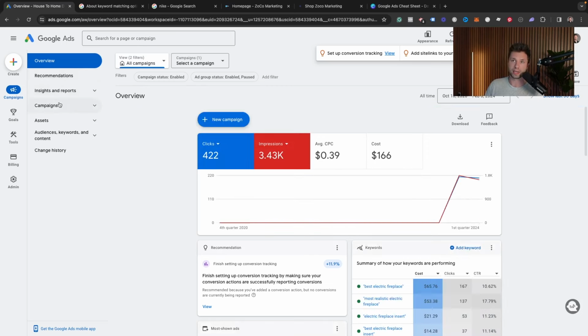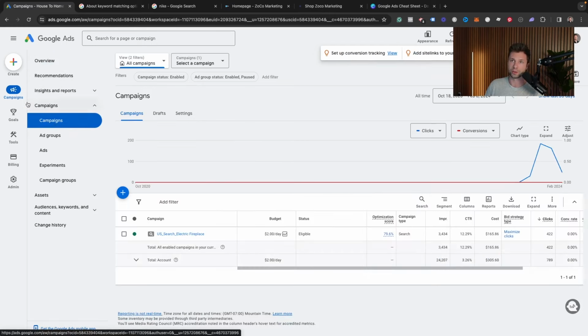If I wanted to see all of my campaigns and which ones are running, I can come over here to this campaigns tab and then click on this right here. And we are in the campaigns tab in this left hand. I know it's kind of confusing. You have the campaigns and then campaigns over here.